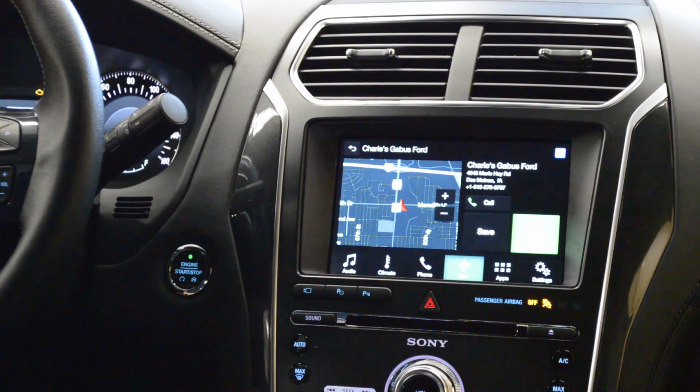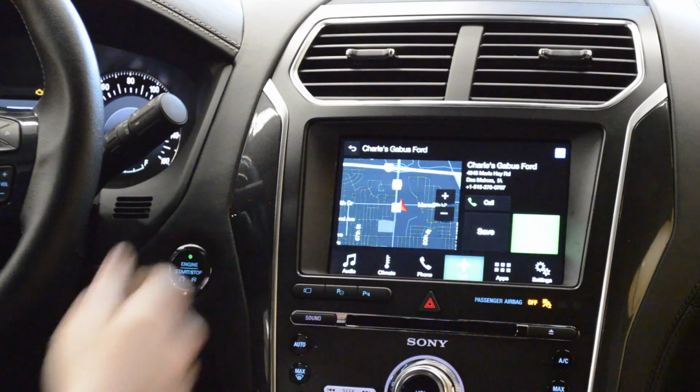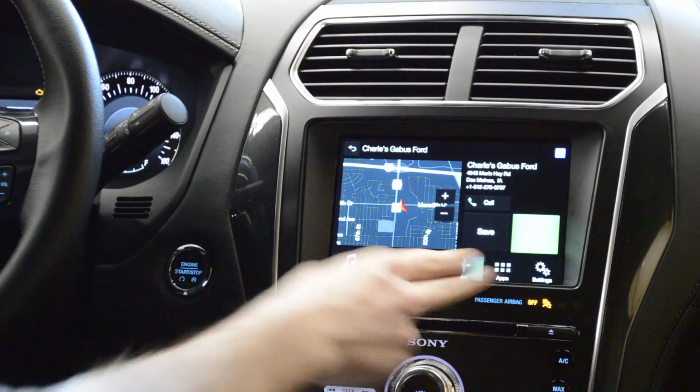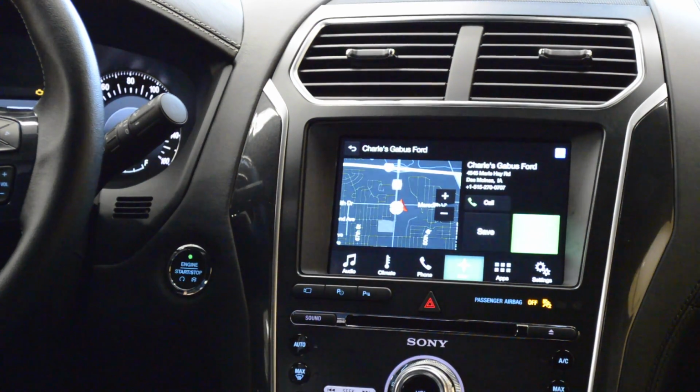Alright, so it brought it right up there for me. As before, I can hit the start button on the screen, or I can hit the voice button again and say set as destination. Alright, so that's pretty much it for the navigation. We do have one final one, and that is controlling your radio stations through the voice commands. So we can just hit the voice button here again.